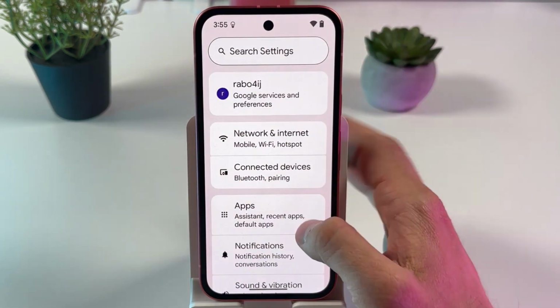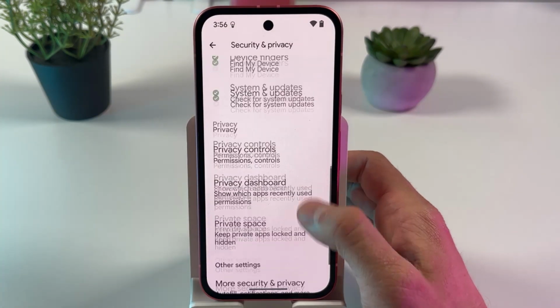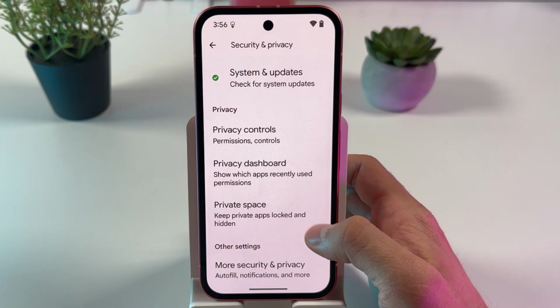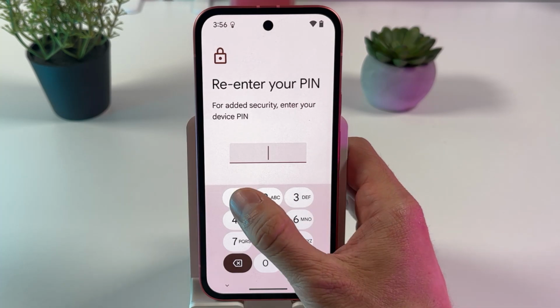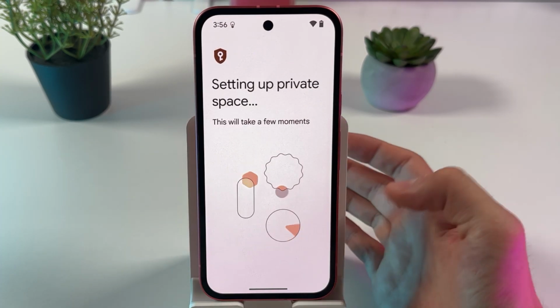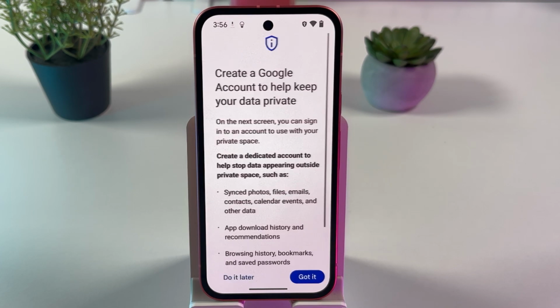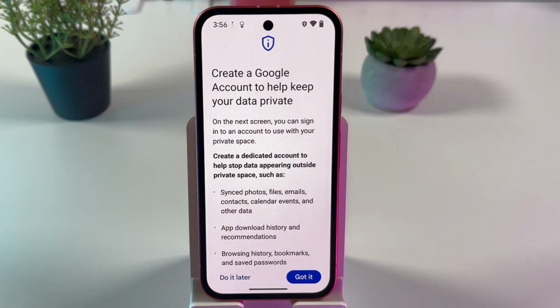So let's open up our settings, then scroll down to your Security and Privacy tab. Here locate your Private Space, enter your PIN, and let's set it up. So press Set up and give it like 10 to 20 seconds to be set up. Perfect, it's set up now.